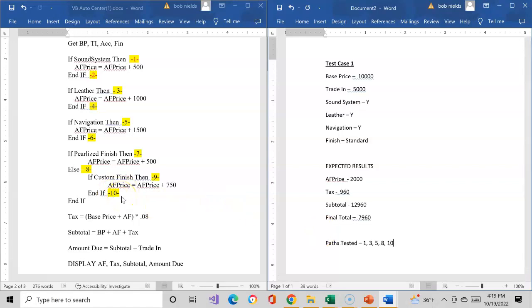Does that make sense? If we walk through here, how my code would have done it is: yes, I wanted sound system, yes, I wanted leather, yes, I wanted navigation. I did not want pearlized, so I went to the else side. And I did not want custom, so I went to the false side down here, number 10. So my logic worked, and I tested 1, 3, 5, 8, and, I'm sorry, 10, I should say.